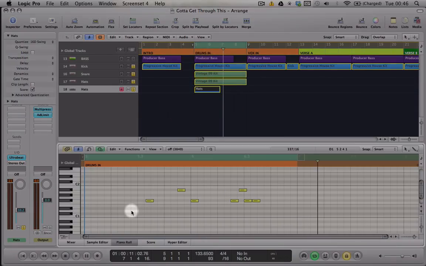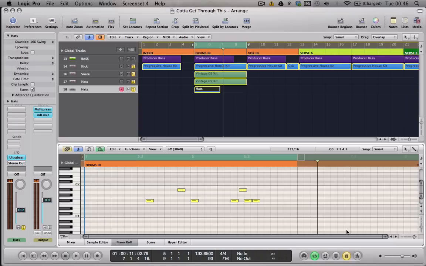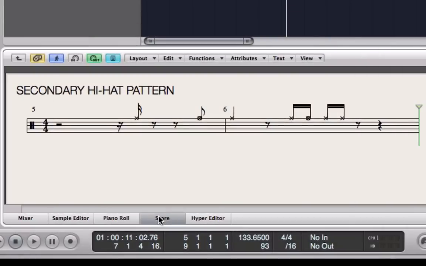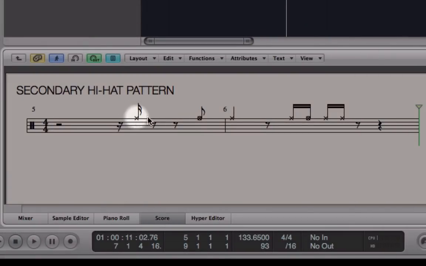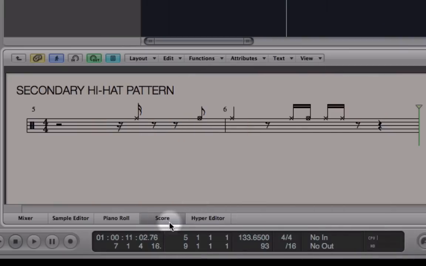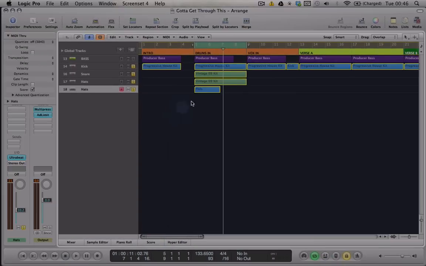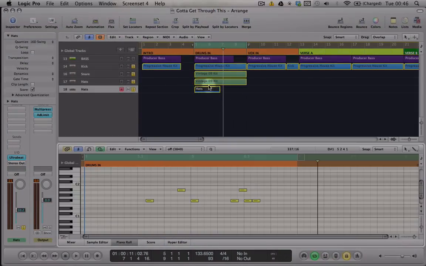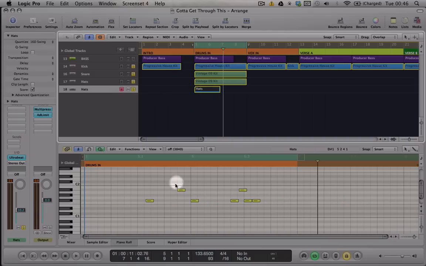So this is what the pattern looks like on the piano roll editor. It's a two-bar pattern which starts at bar 5, and this is what it looks like as notation. So you see a closed hi-hat sound and an open hi-hat sound there and there. So this is going to end up being on a different sound to the eighth note hi-hats that we've already got.